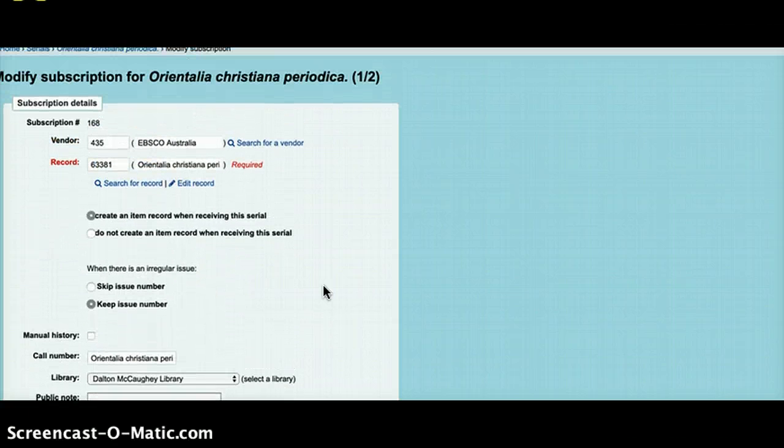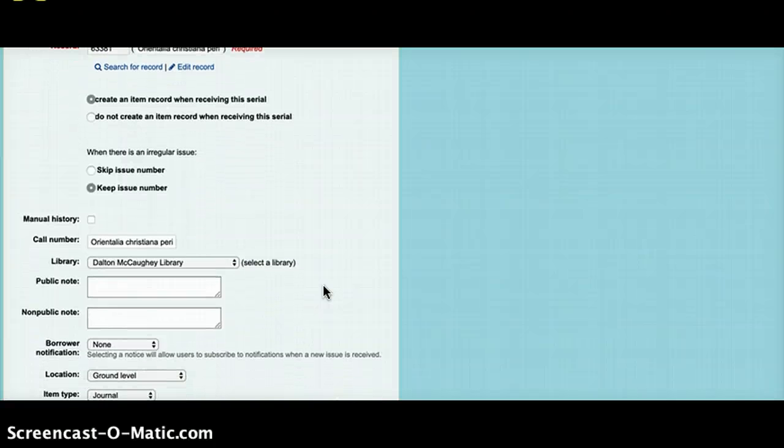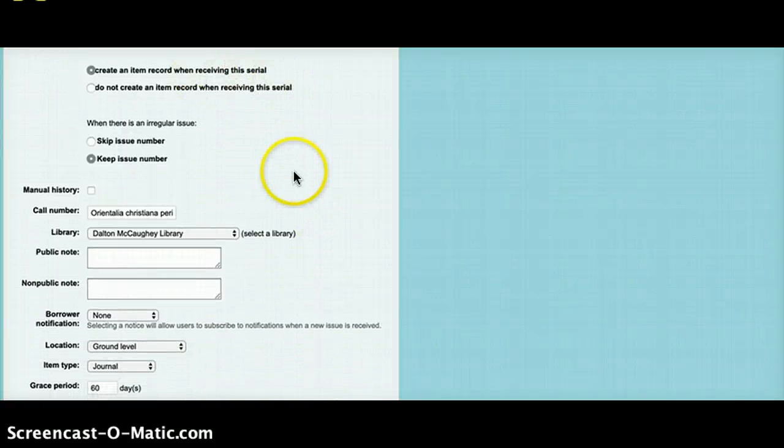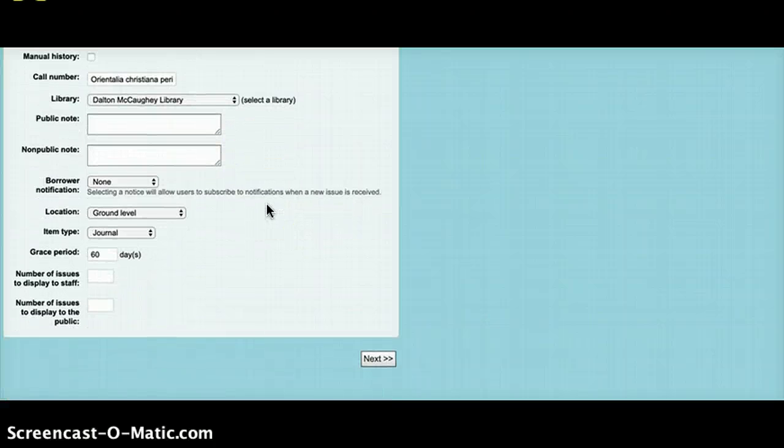So that's what we have. We have the vendor, the title, the create an item record, keep the issue number, which library it goes into, where it's kept, the item type, and the number of days that we're going to wait before we check whether it's arrived.